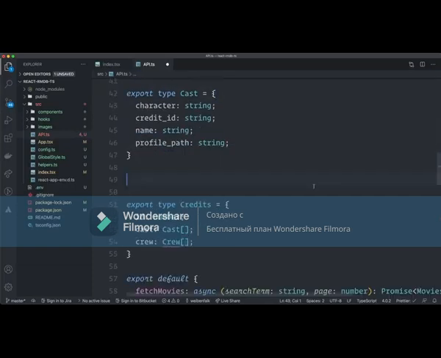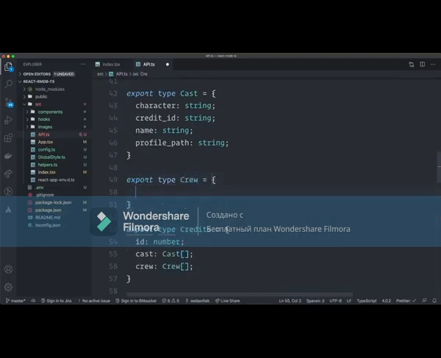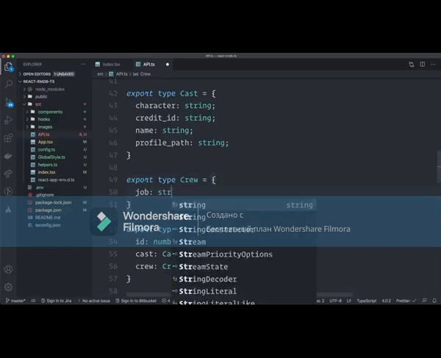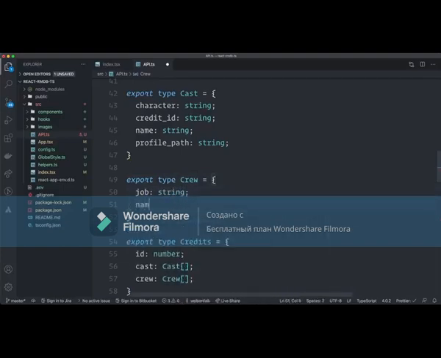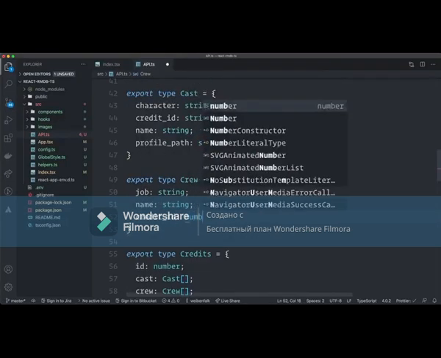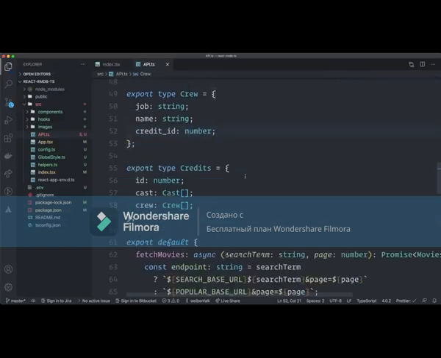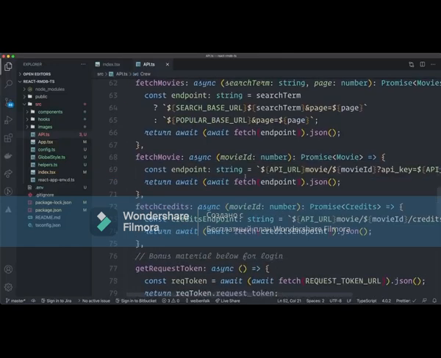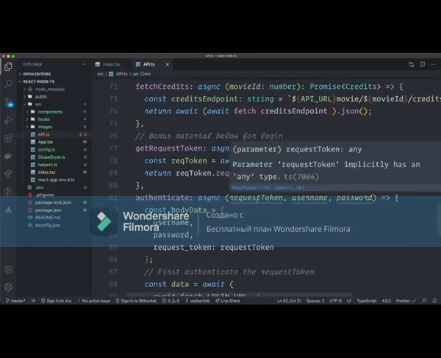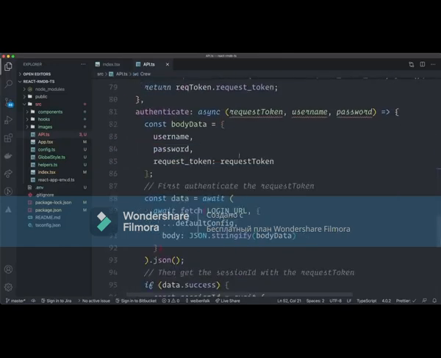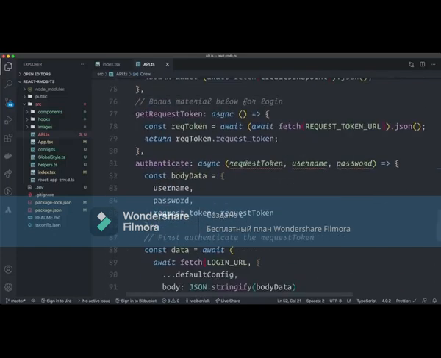But I think it's better to be more explicit and type all of them like this. Then we have the crew. So export type crew equals an object. Job is going to be a string. Name is also going to be a string. And the credit underscore ID is going to be a number. Auto format it and save it. And hopefully this will work. You can see that it will give us some errors here now because I won't type this one here. Or is it only, yeah, I can actually just type this one so we don't have an error.